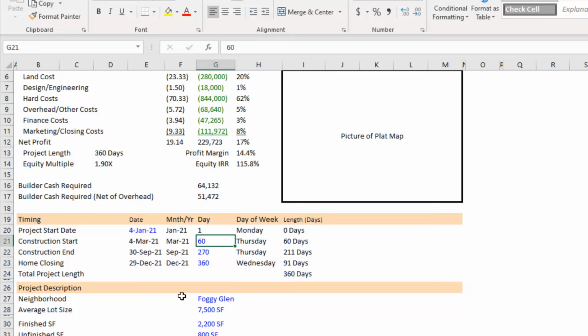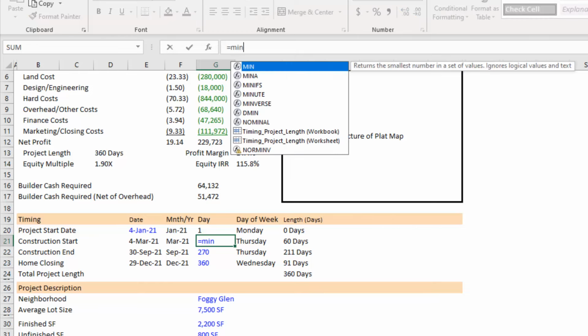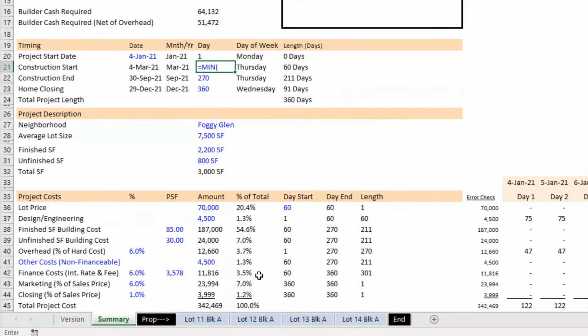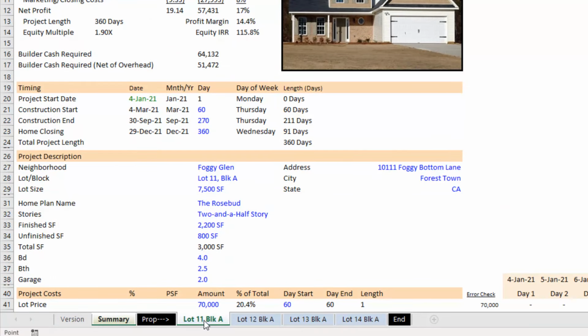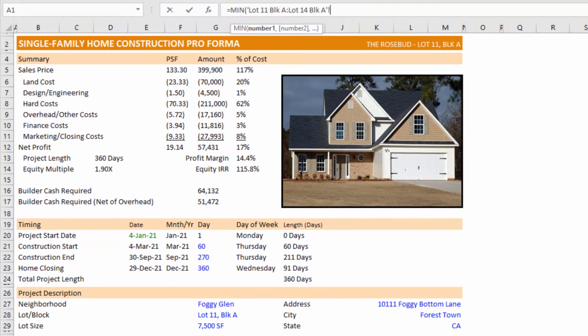So the construction starts what day of the analysis period? Well, it's not driven from this tab, so we need to link back to our range of properties. And the construction start is going to be the minimum day across that range, or equals min, open parentheses, and then we use the same technique we used before. We come to the very first property tab here, click Shift, select the last property tab within that range, and then choose the cell, that cell there, close parentheses, hit Enter.